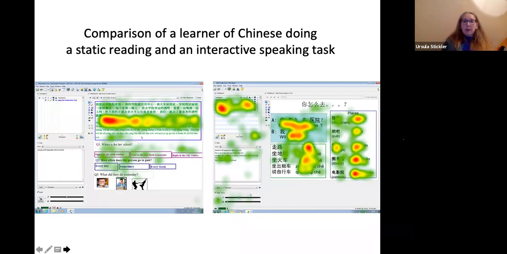On the right-hand side, on the right screen, this is an interactive speaking task. And again, the teacher has prepared the slides, the words, the phrases that the student can use to ask for directions or to respond to the question. And the student is looking at these phrases. There are some red dots there, but they're also looking in the left-hand window. And your guess of what's going on here, probably you know it already. This is the interaction with other students in the room. So this is an interactive speaking task.